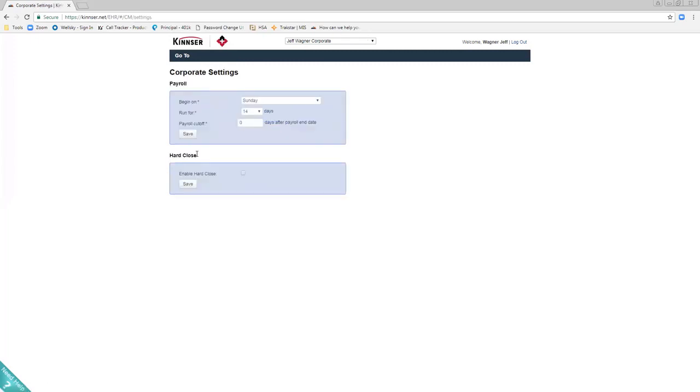The first thing we need to do is set up our payroll week or payroll period. Our organization probably has a payroll period. How does that work? Well, we select which day the payroll period begins on. So you can select a day from Monday through Sunday. And then how many days you want to run that payroll period for, 7, 14, 21, and 28.